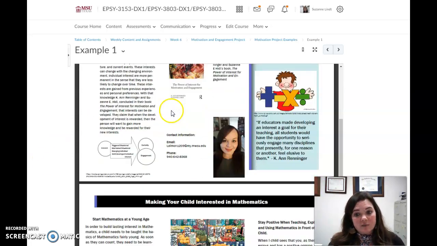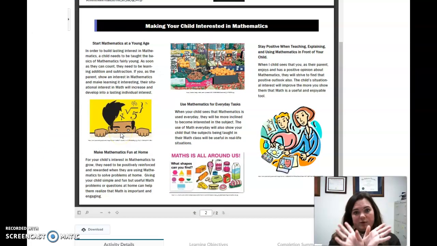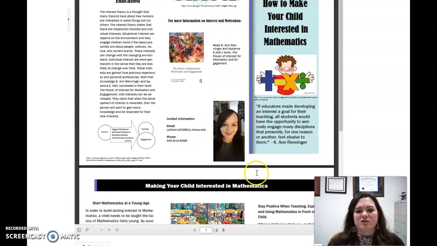And then the second page of the brochure are the 3 flaps. So when you open it all up, this is what you see on the inside. And you can see her statements here. To increase interest is the theory that she chose. Started at a young age, make it fun at home, use it in everyday tasks, and stay positive. Those are her 4 recommendations with just a brief explanation for each. And she has the right amount of pictures and clip art.